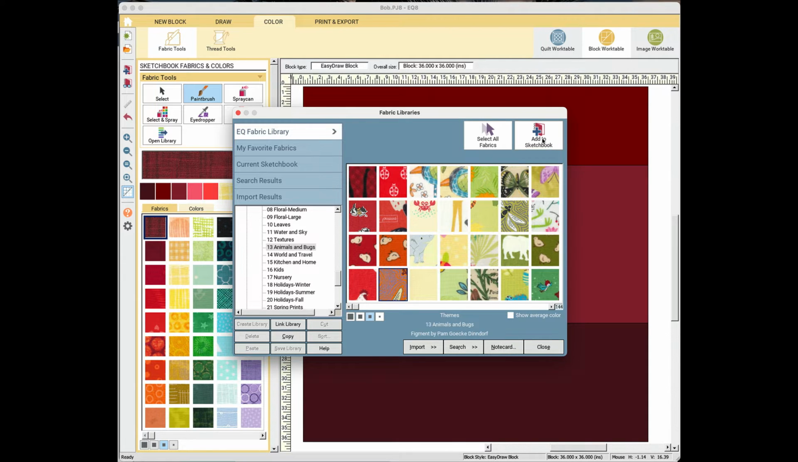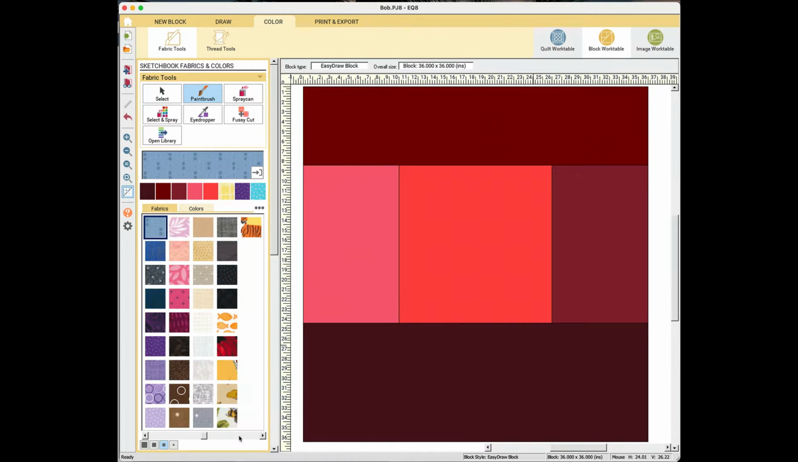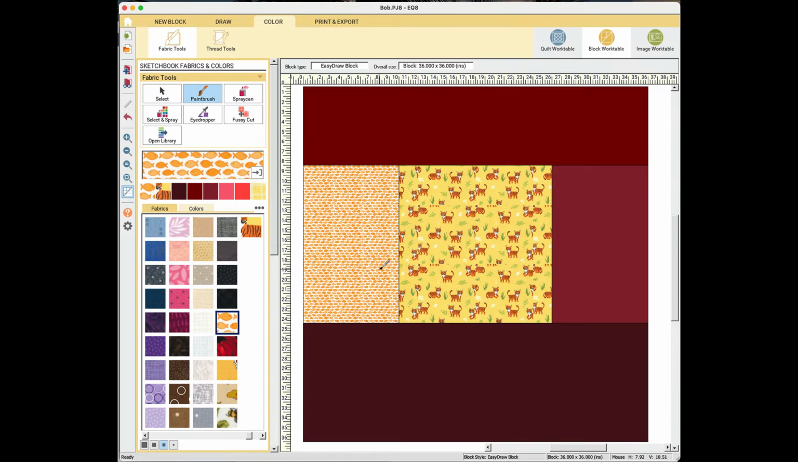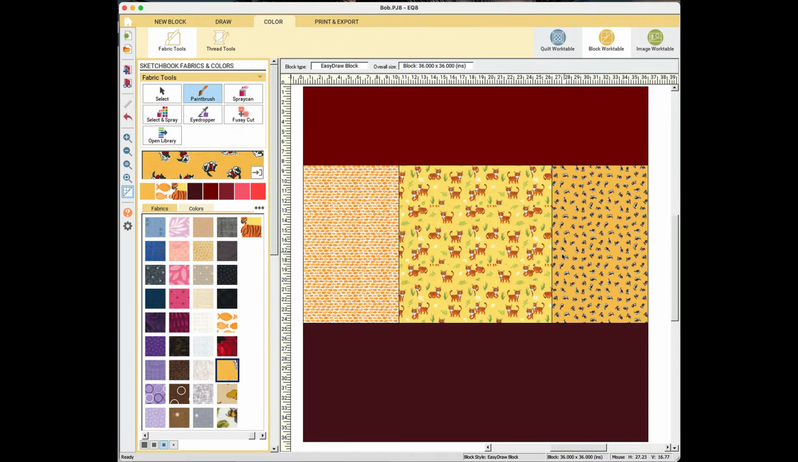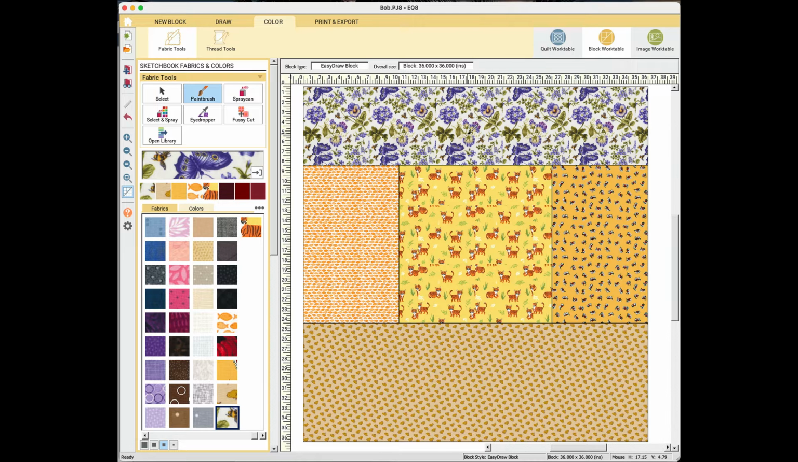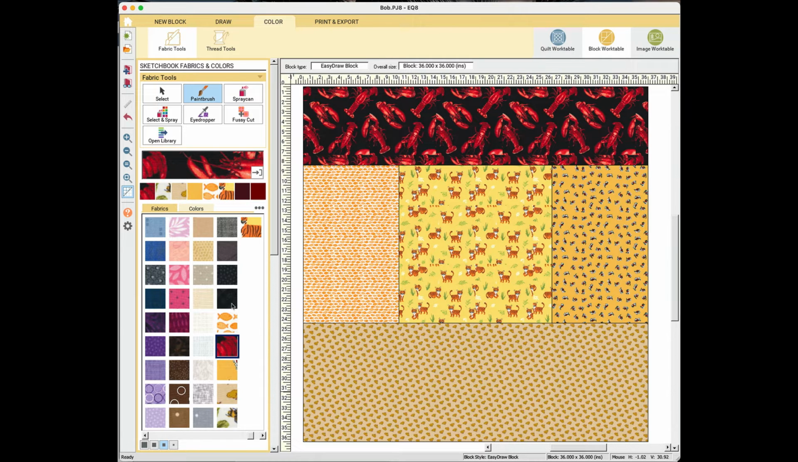Okay, I'm going to close the library, and now when we scroll to the end of our fabrics here, you'll see that the fabrics we chose are now in the selection. So we can add those to our block now. Oh, and that's completely different than what I was expecting. But I like it. How about a lobster?